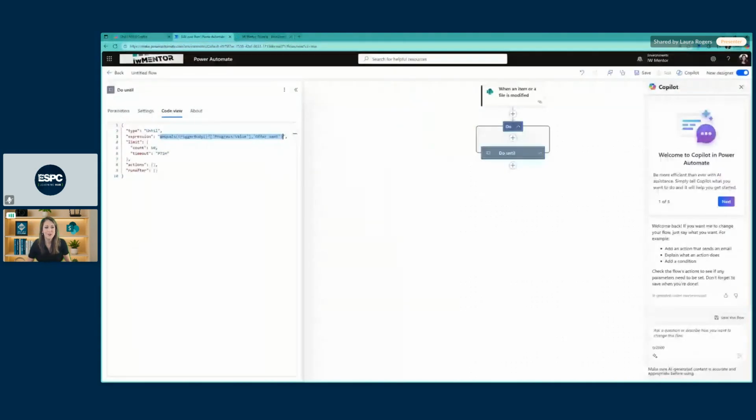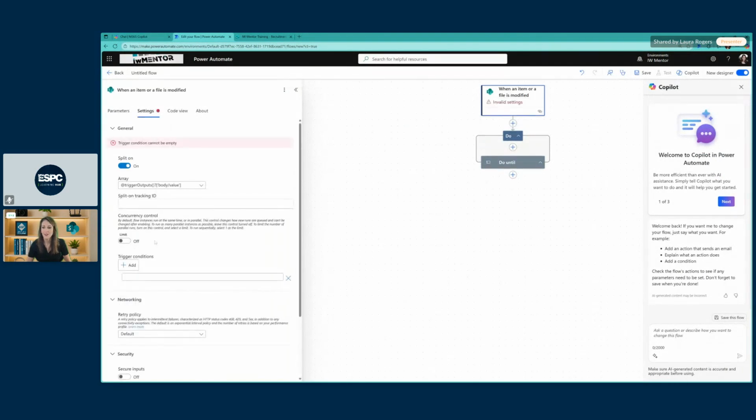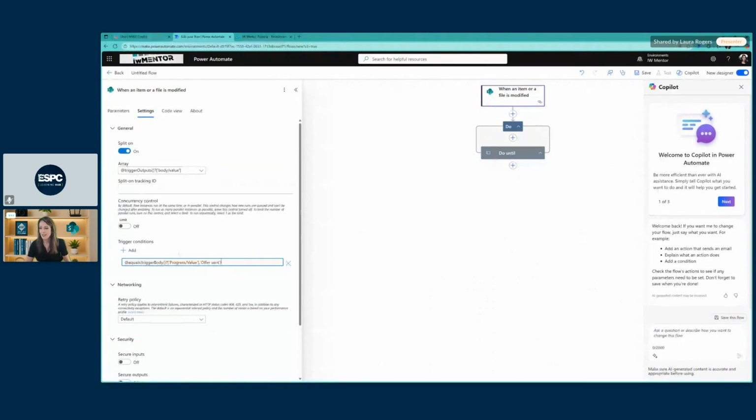I start at the ampersand here, and I get this ampersand equals blah, blah, blah, blah. And I just copy that to my clipboard. So here's where I can go to my settings, add a trigger condition, and paste it. All right, so now I have a trigger condition. It hasn't given me any errors about the syntax or anything.